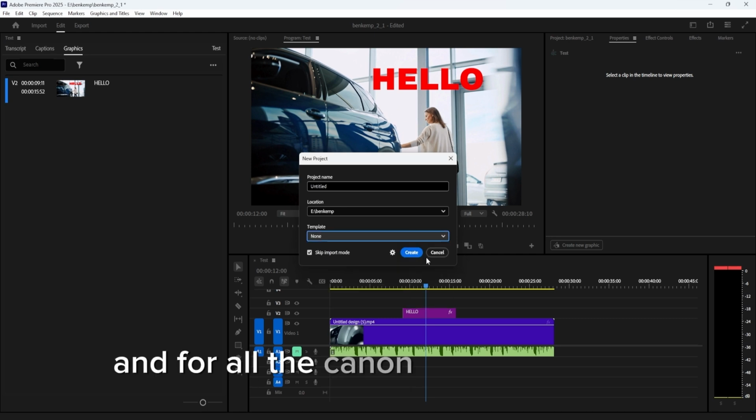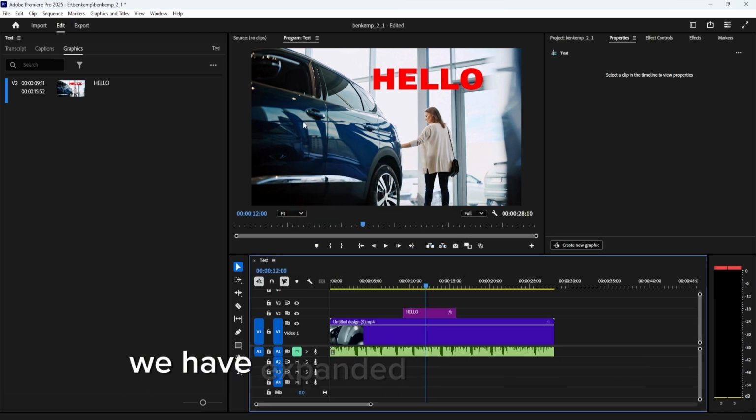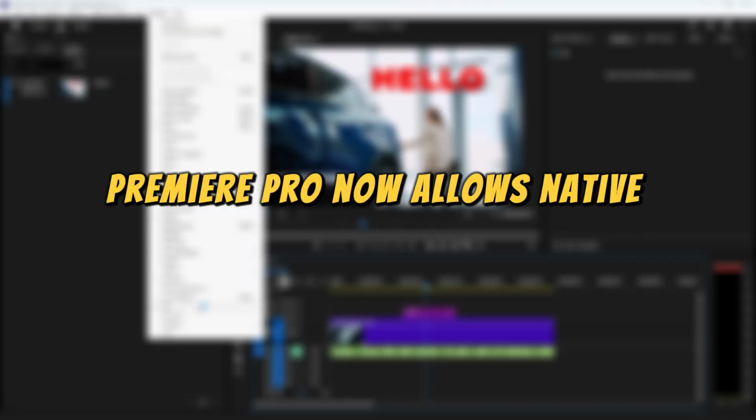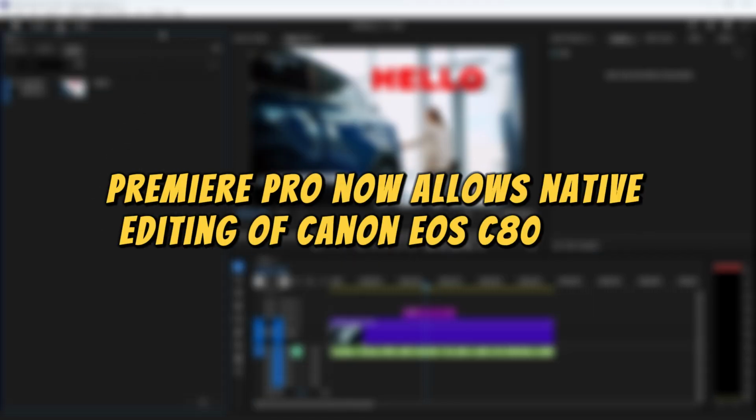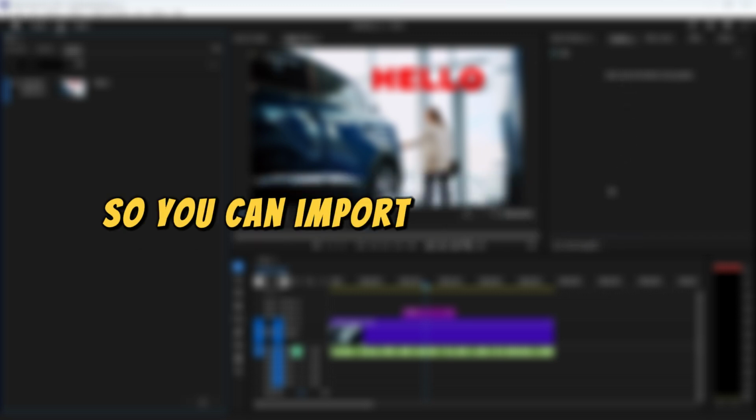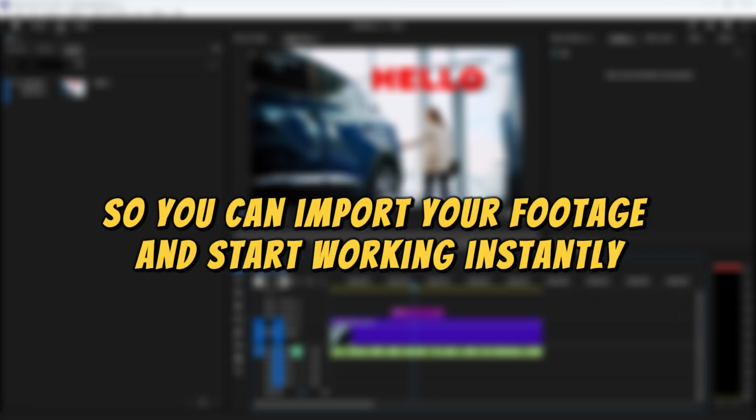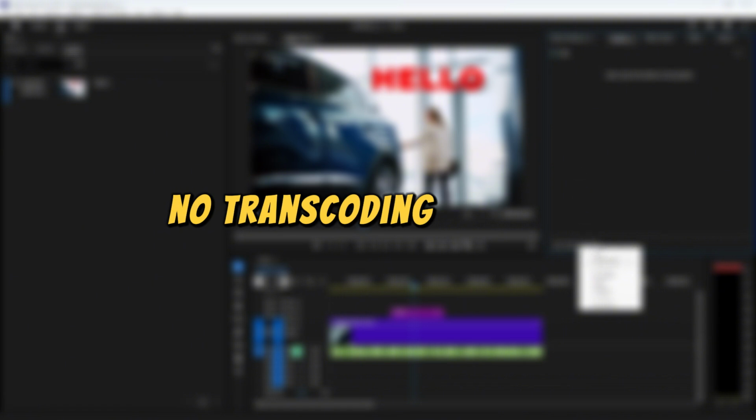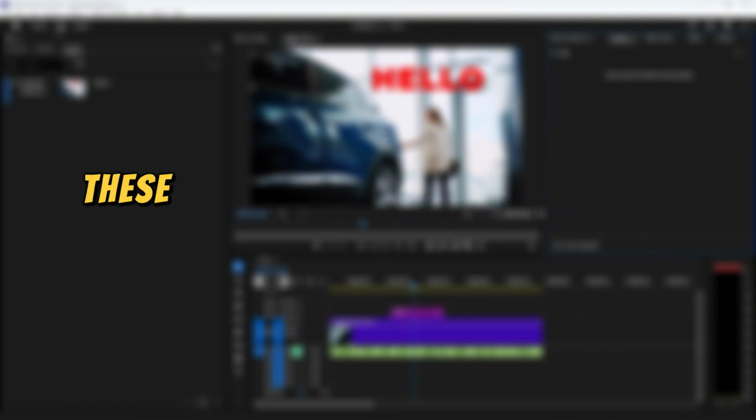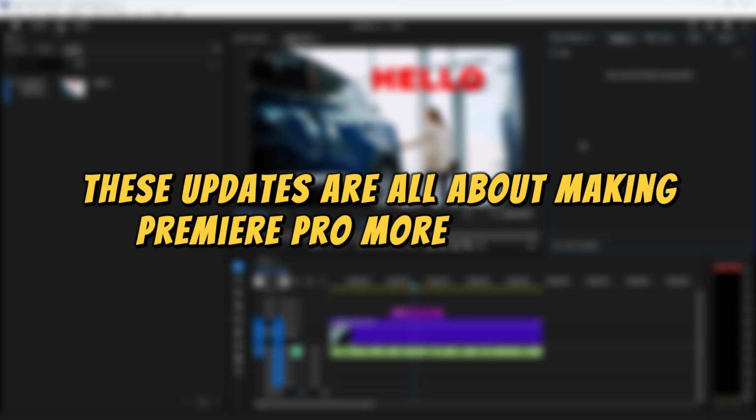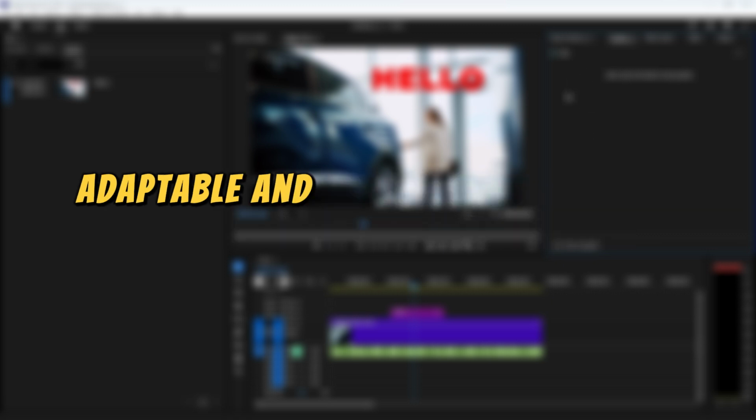And for all the Canon users out there, we have expanded Canon support. Premiere Pro now allows native editing of Canon EOS C80 files, so you can import your footage and start working instantly, no transcoding required. These updates are all about making Premiere Pro more accessible, adaptable, and efficient.